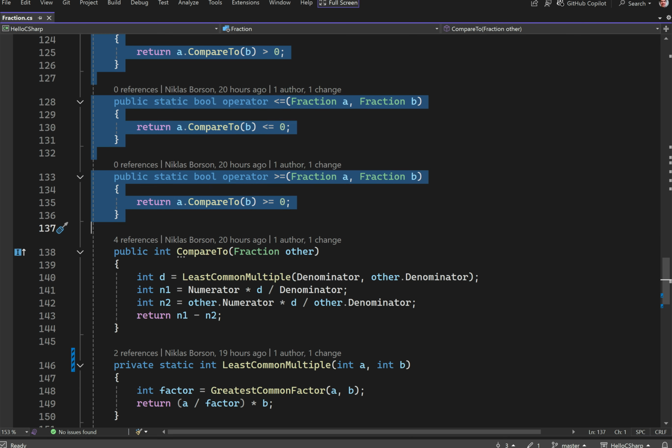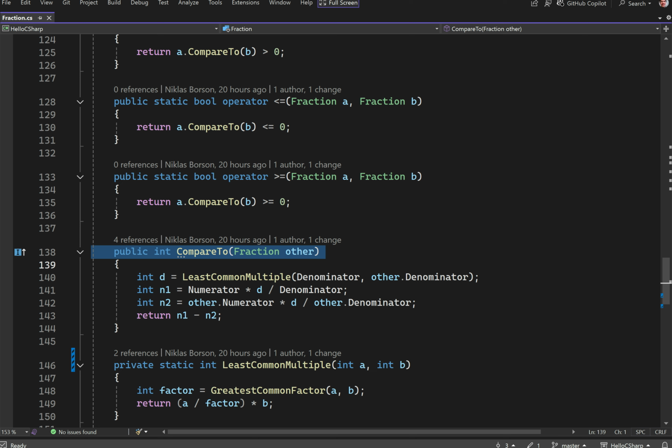Now the compare to method is public. The only reason that's public is because that method is part of the interface, the IComparable interface, that we derived from, that we implement. And that is useful to have in a public API because by implementing that interface, it allows fractions to be sorted, for example. You can have an array of fractions and then sort it or put it in a sorted dictionary or things like that. Any case where you want to be able to sort things, implementing that interface is useful.